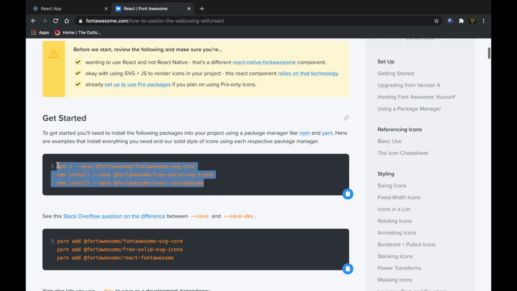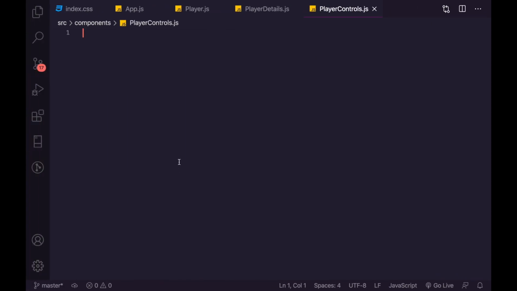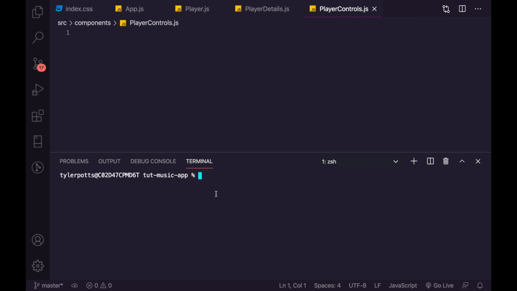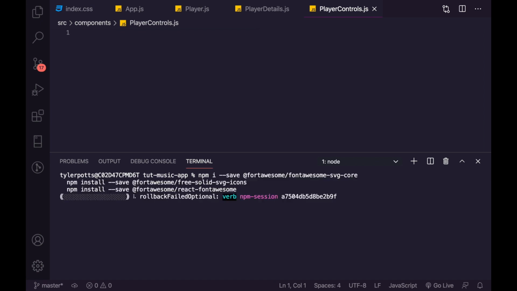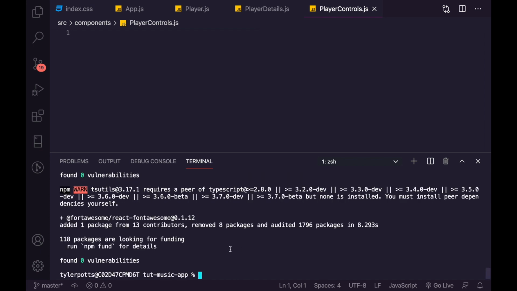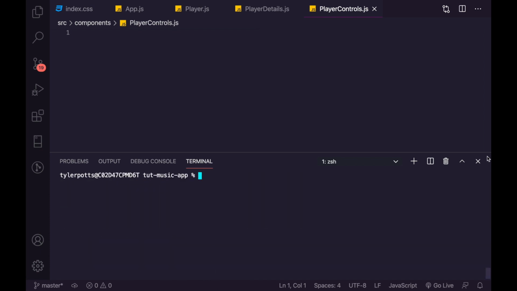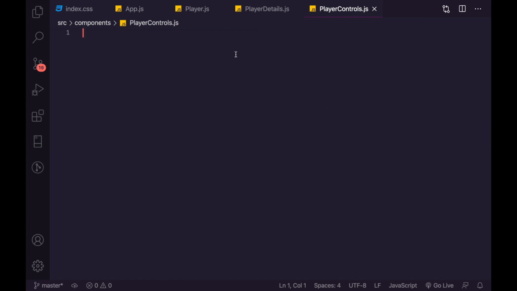So let's get this, copy, go back. I'm going to press Control Option T to open up my terminal in VS Code. I'm going to press enter or paste and then hit enter to install those. So I'll see you once they're installed. Okay guys, so as you can see that's now finished in my terminal. So I'm just going to close this and then we're going to actually crack on with this player.